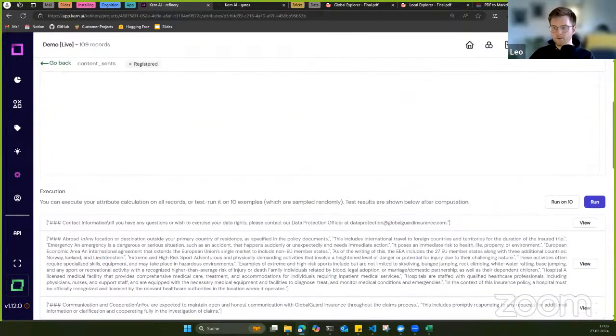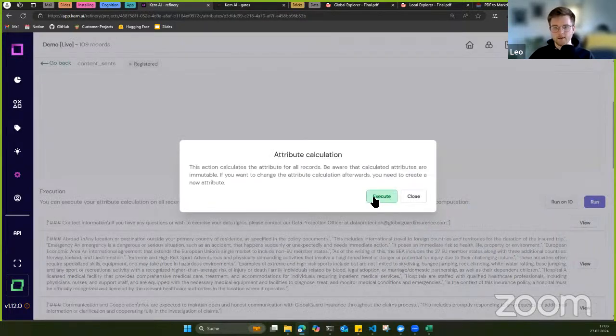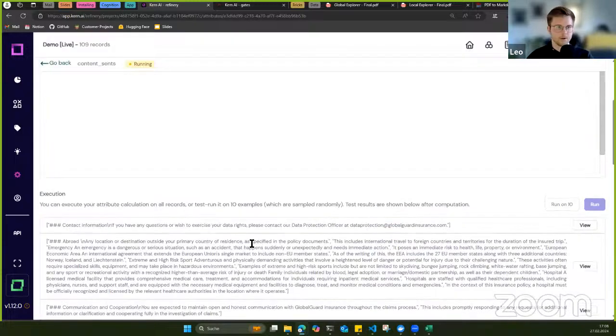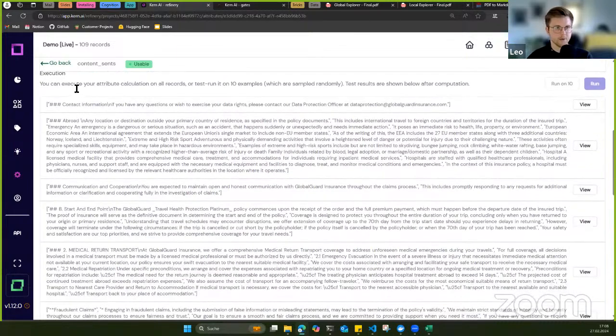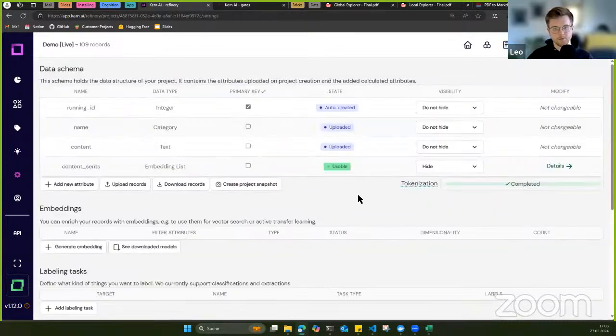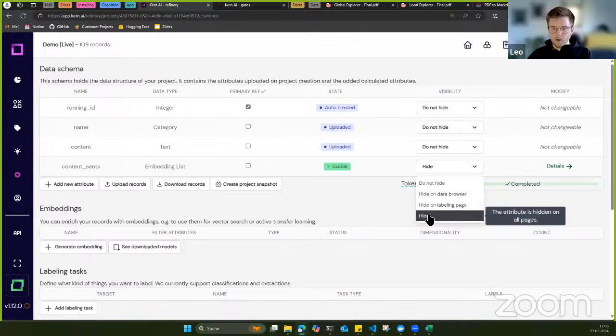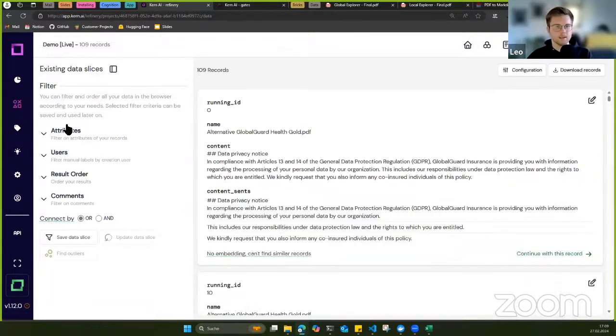And if we are happy with this, we can just click on the Run and Execute button. And this just, in a couple of seconds, creates a completely new attribute that we can then use. We can also unhide it and then check it again in the data browser. And here we can see that we have now created a completely new attribute based on the original content attribute.